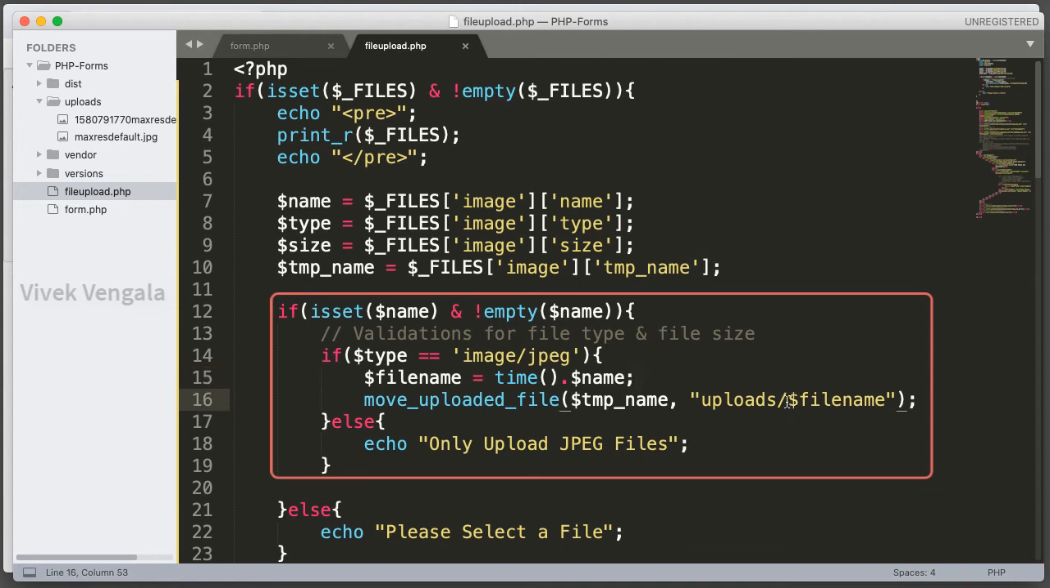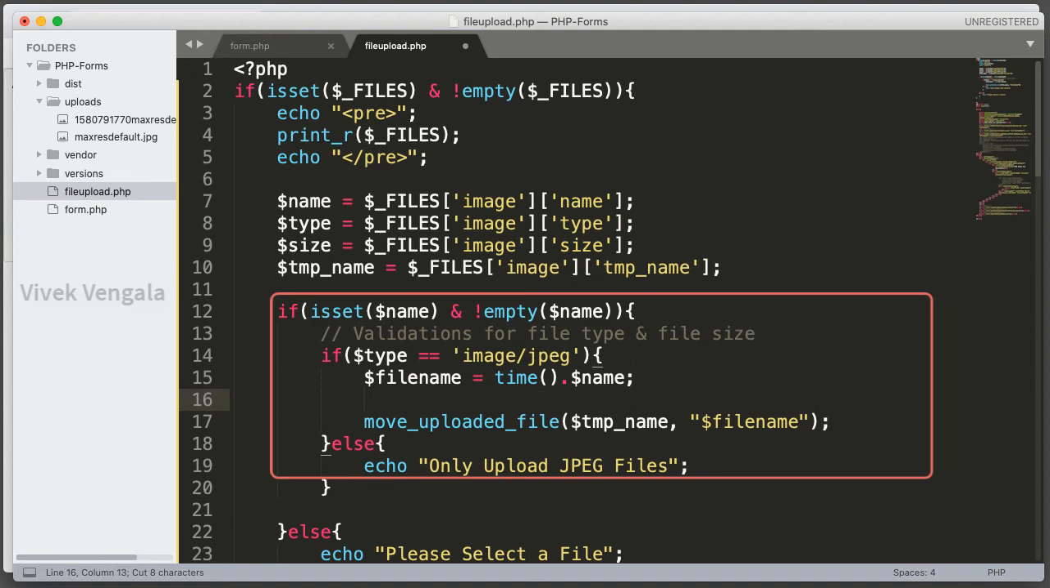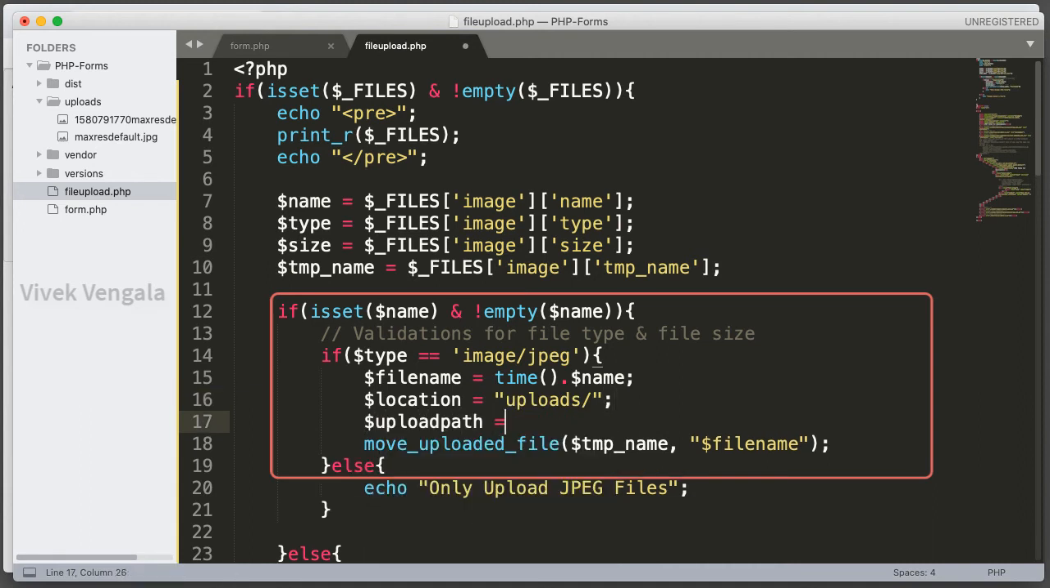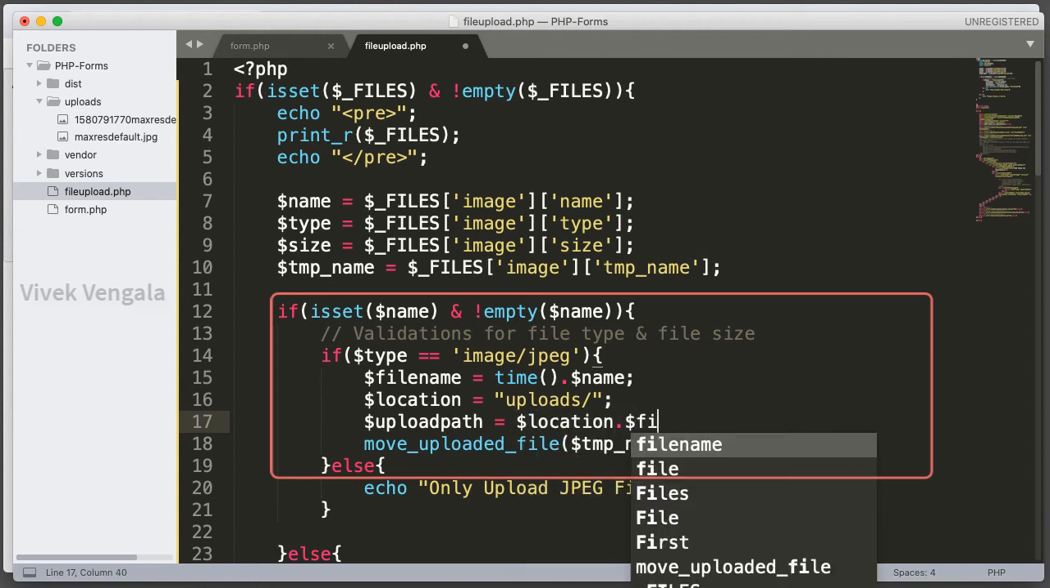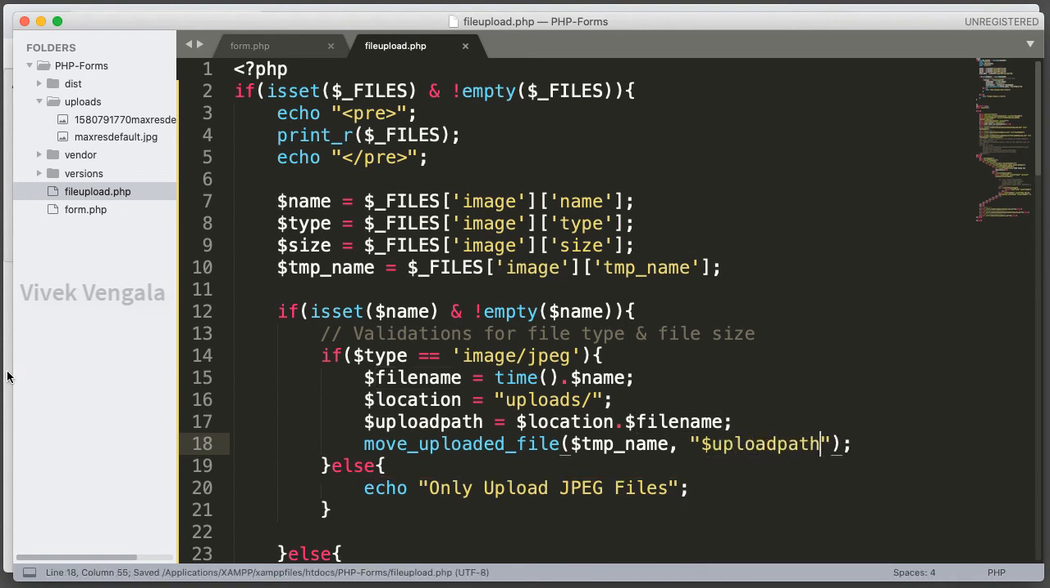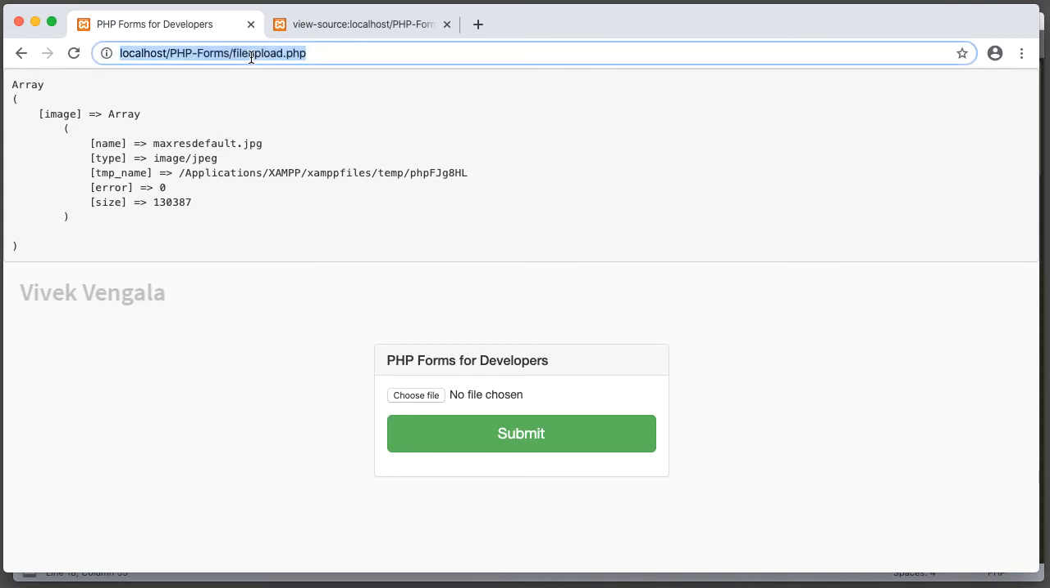Instead of adding uploads here, I am going to move this to a variable. I am making it as location. I am going to create a new variable, upload path, location, and a file name. Instead of file name, we can use upload path directly. Now see the difference. It should work same as previous steps.